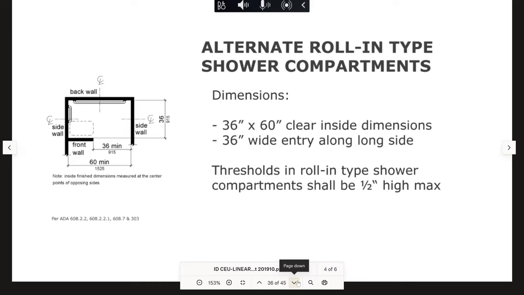A 36 inch deep minimum by 60 inch wide minimum clearance should be provided adjacent to the open face of the shower compartment. So the 36 inch wide entrance is an important dimension to consider when designing a space with accessibility or universal design in mind.